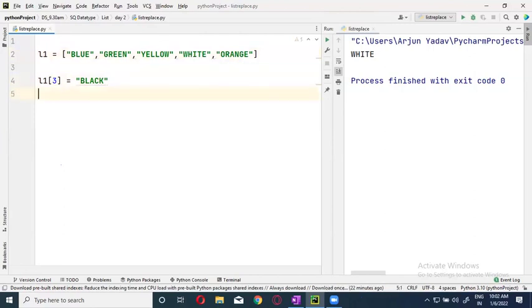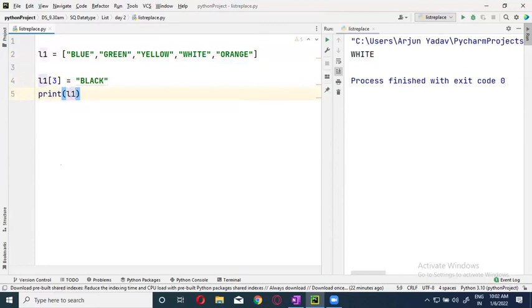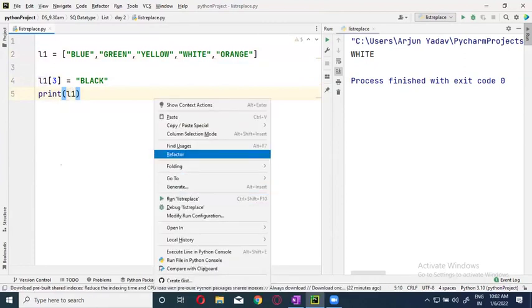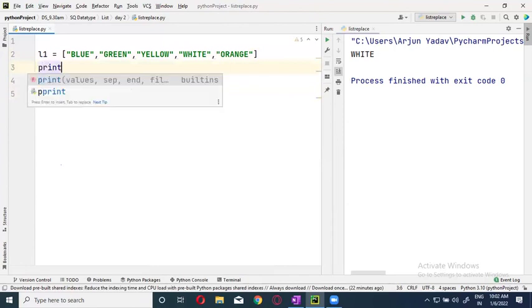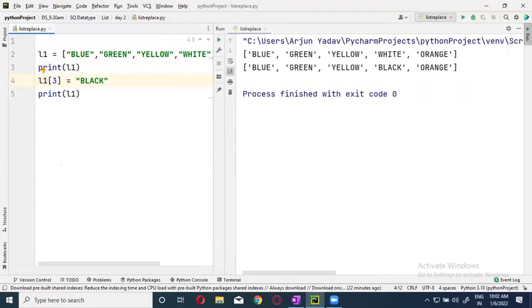Now you see this. If I print L1, before that I will also print it so that it is easy for us to see the difference. Got it, guys? Can you see this? The white is being changed to black over there. Okay. Now this is the way you will replace it.